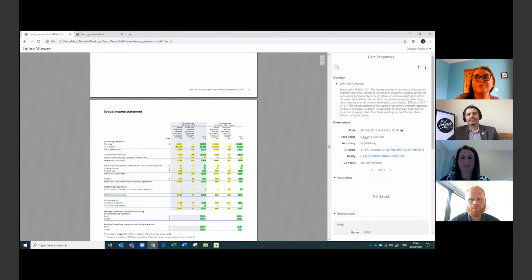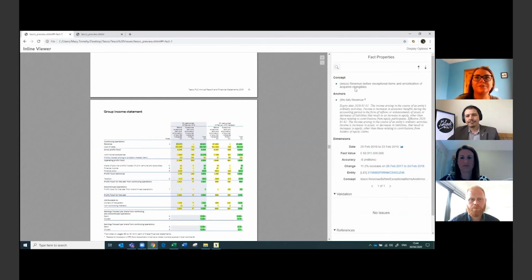The fact value, accuracy, so it's in millions. If it can, it will show you the change from last year and your LEI, that's your identifier. And then if we look at an extension, so again, this is the same extension as what I showed you on the Amana adapter. So it's revenue before exceptional items and amortization of acquired intangibles. This has only been anchored to revenue. And again, your dimensions, that's your current year, your fact value, and your millions.